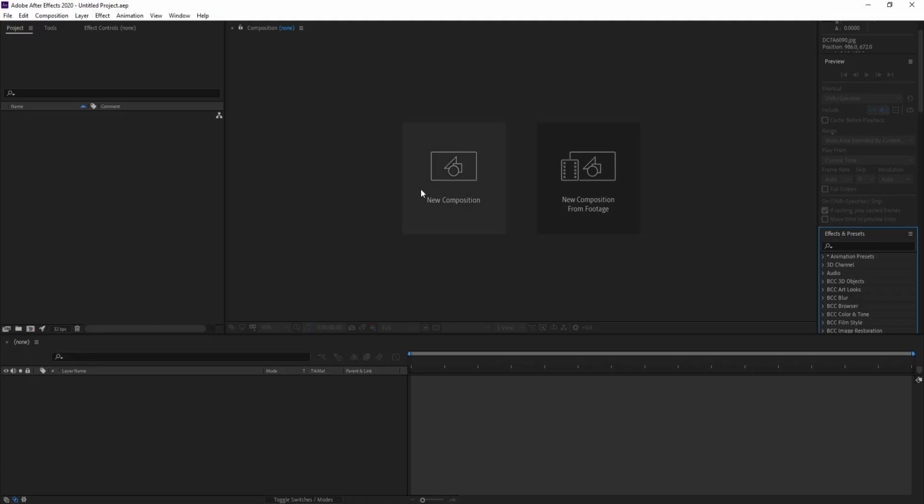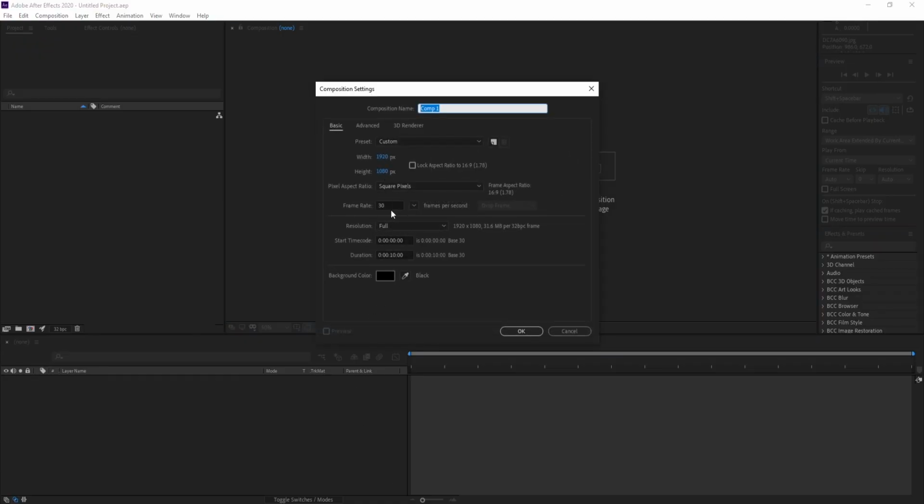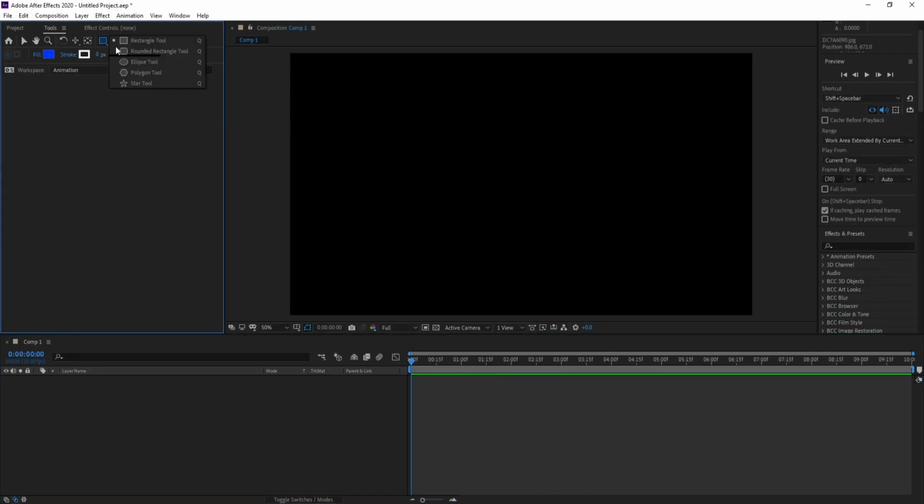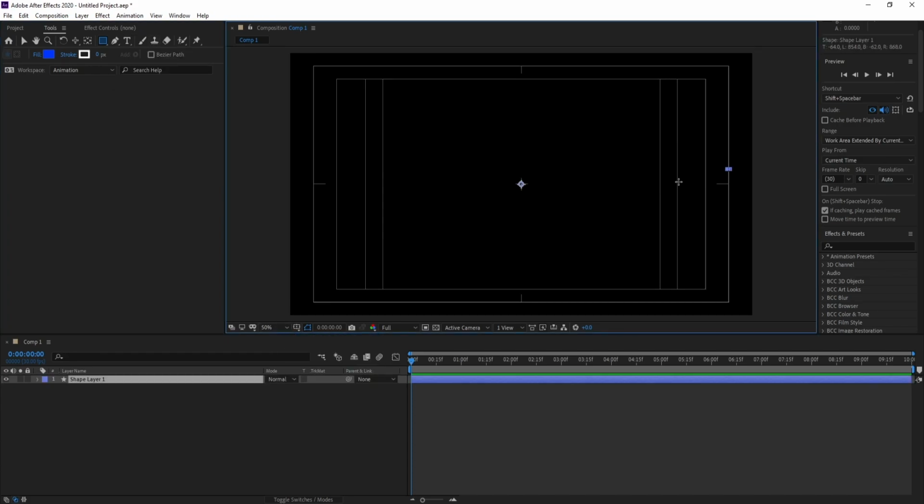First I'll create a new composition. I'll make it full HD, frame rate 30 and duration 10 seconds, then hit OK. Then I'll go to tools, choose the rectangle tool, and add a mask like this.